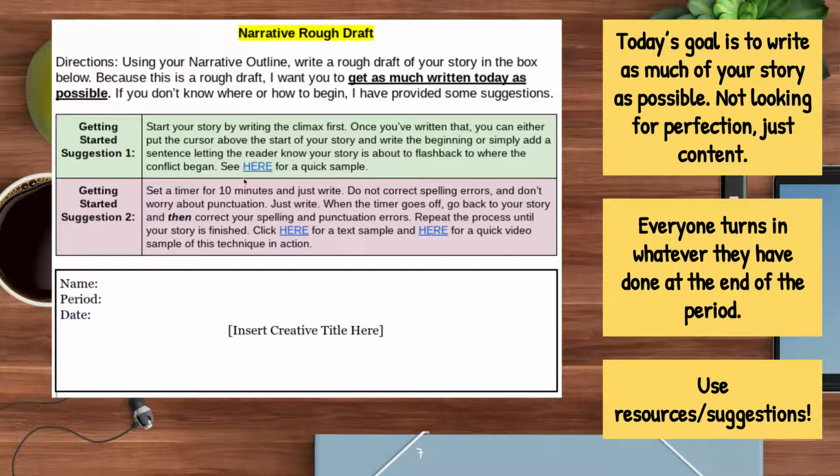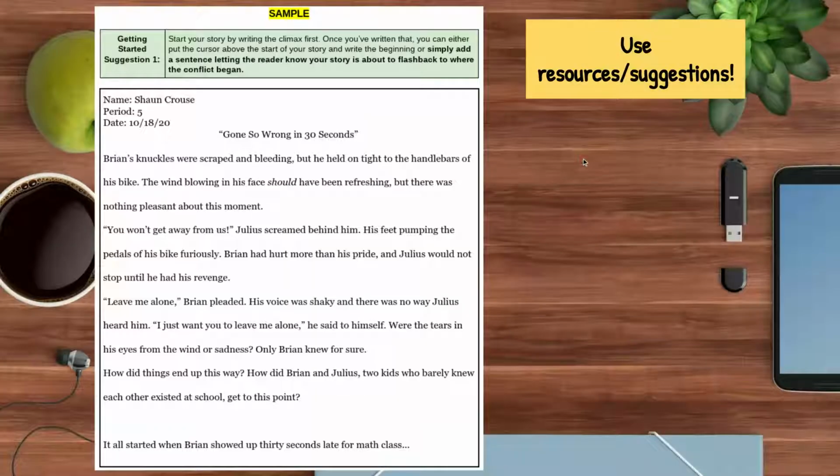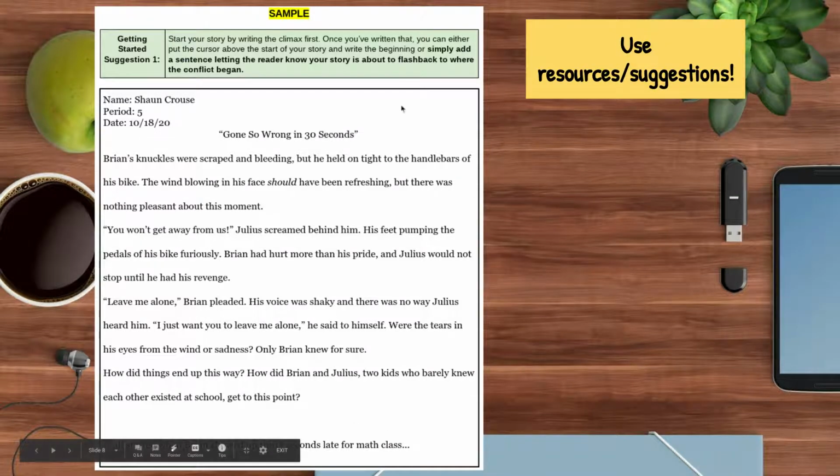If you wanted to see that sample, you click on the hyperlink that says see here. And so this is that sample that the hyperlink takes you to. So I wrote out this story, and if you read through, it's about a guy who's being chased on his bike by another kid who, apparently, got into a fight. But I just want to read the end of it here. How did things end up this way? How did Brian and Julius, 2 kids who barely knew each other, existed at school, get to this point? It all started when Brian showed up 30 seconds late for math class.